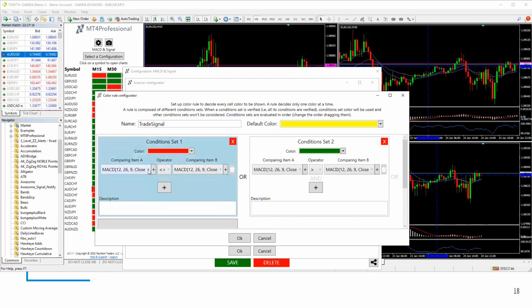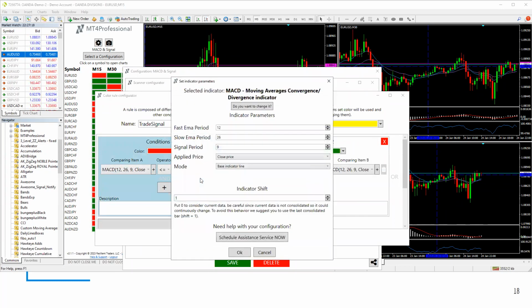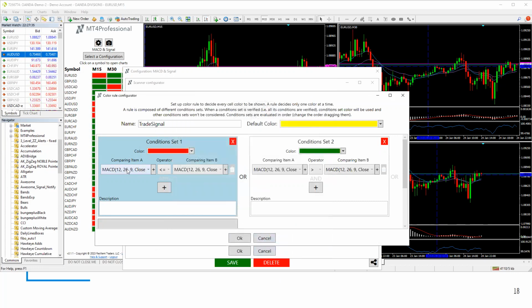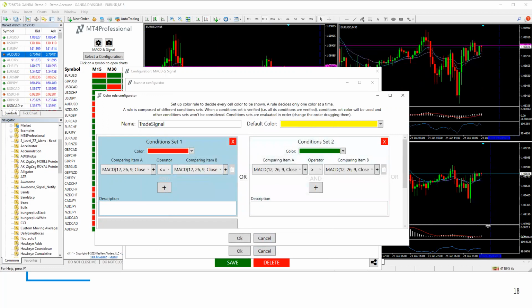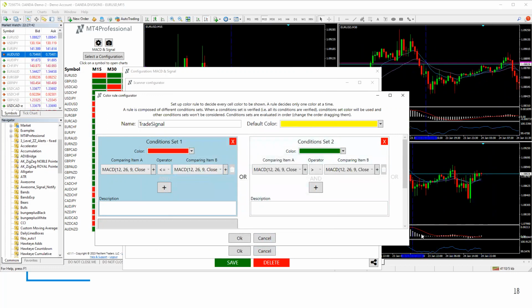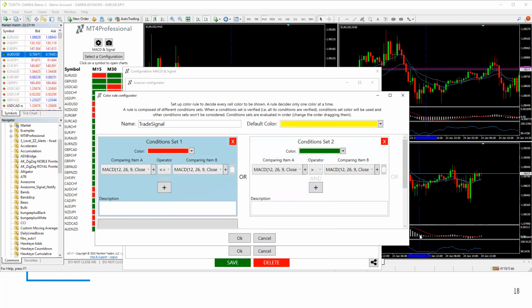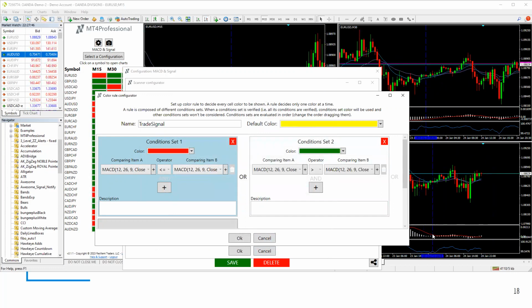So if you were to go in and edit that indicator, you can change any of the parameters. You can apply price change. The mode is what you want to make sure is correct. So this one is looking at the base indicator. The other one is looking at the signal line. So I'm looking at two outputs of the same indicator and comparing them together. So what that does is looking at this histogram, this is the base indicator. It's the white histogram. The red line is the signal line.